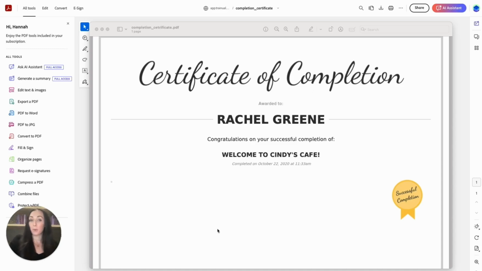This is an example of an old certificate. As you can see, it has the name of the person who's awarded the certificate, the name of the subject they completed, and the completion timestamp. Now, I'm not going to lie to you, this is a little plain, so let's check out the new certificate.